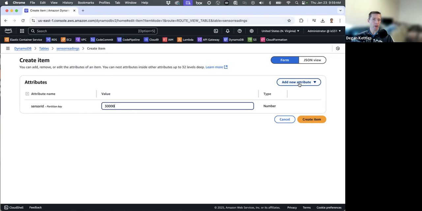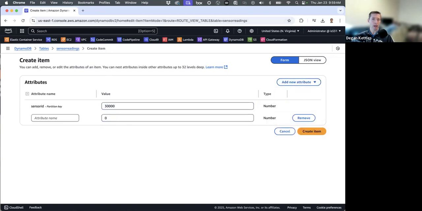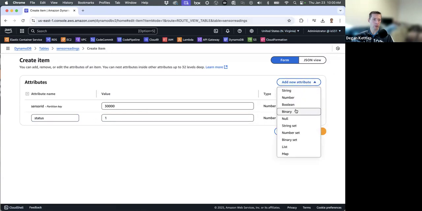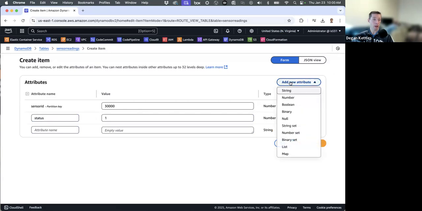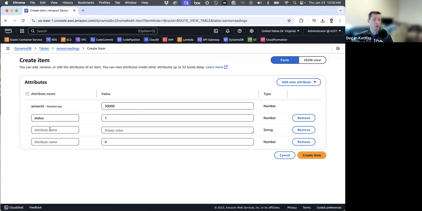Let's go ahead and add some columns, which we call attributes in this domain. So we go over here to add new attribute, and we're going to add a number, and we're going to do status, and we'll do 1 for on. Let's make 2 more attributes. We'll have one of them be string, and we'll make another one be number. And so the string will be sensor type, and we'll call this a fryer. And this one will be store ID, and we'll say it's store number 15.